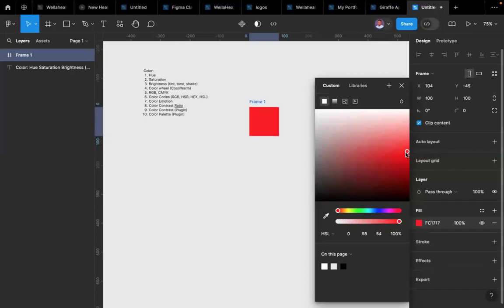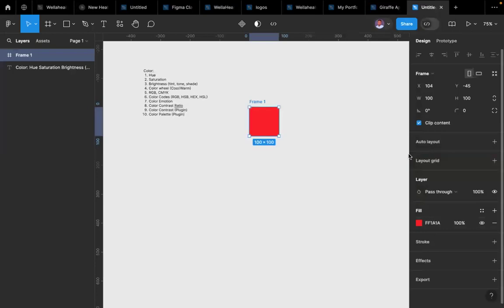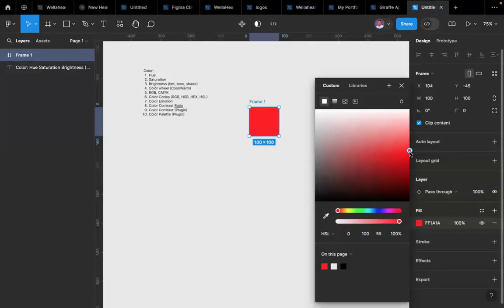it becomes brighter and brighter until it's all white, right? And then in the opposite direction, it becomes darker and darker until it's all black. So this thing is called tint and shade. Tint is the amount of white in something.